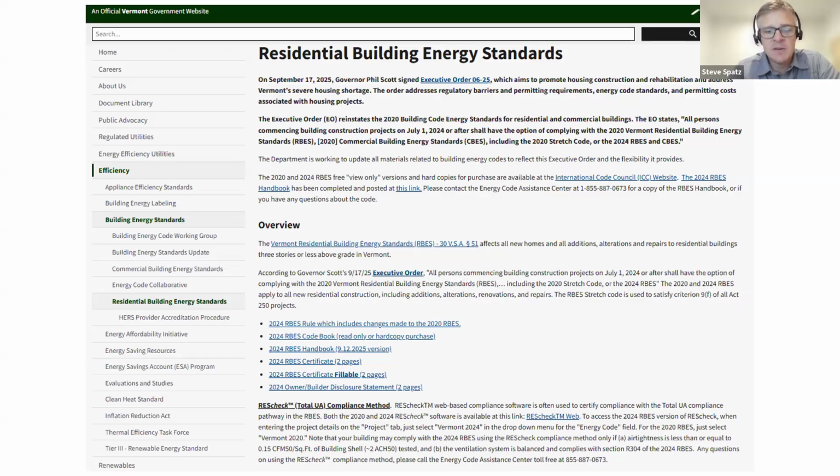So that's a significant change from what had been in place to that point, which was that the 2024 residential building energy standard went into effect as of July 1st of last year. And that was the current standard of practice that needed to be met for any applicable building types that landed under RBES. But now, as of last Wednesday, the option exists to comply with either standard.